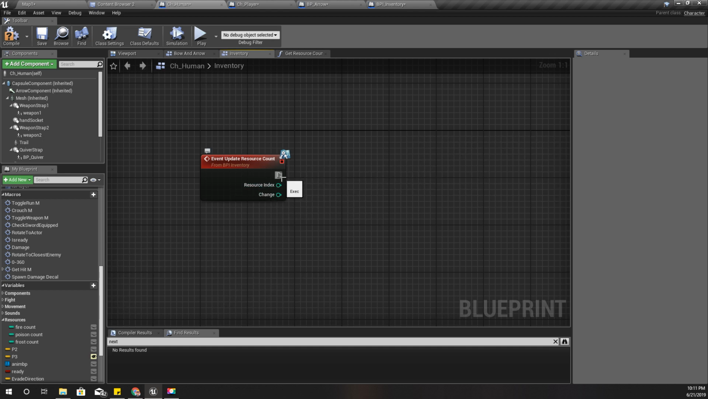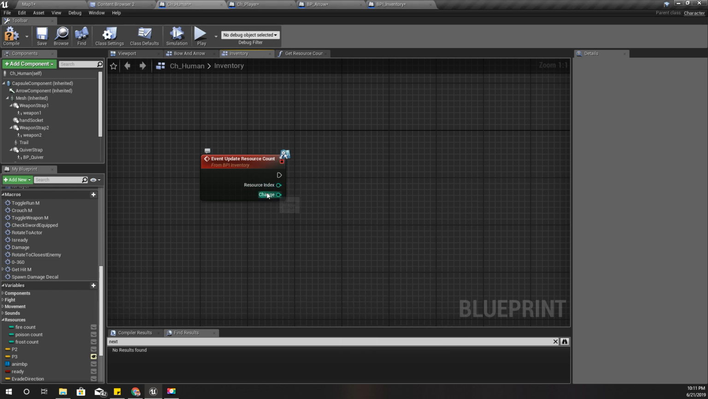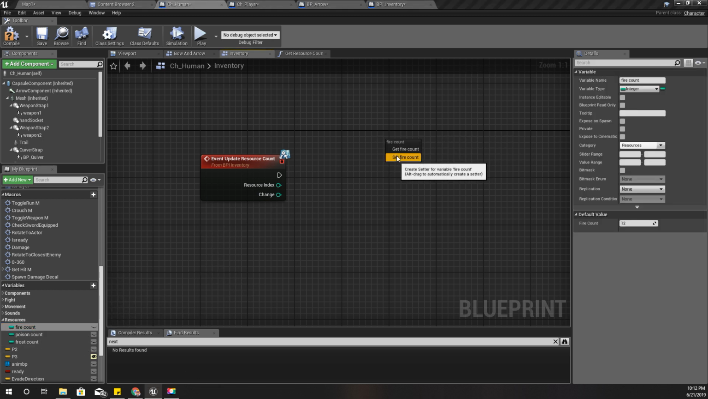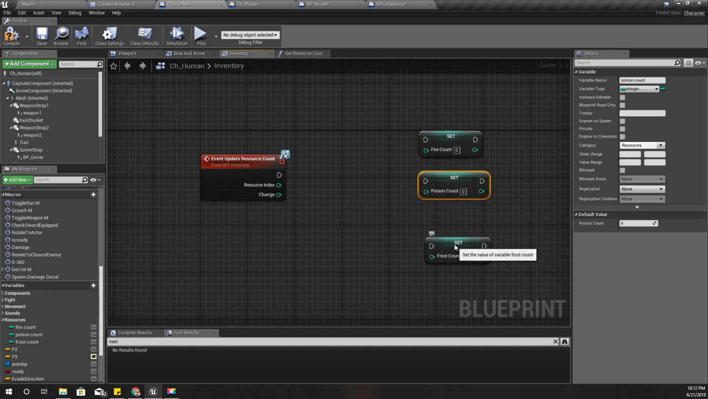So here I need to set some integer based on this resource index, some integer minus this change. So either I need to set fire count or the poison count or the frost count. So these are the three things that I need to change, and I need to change them based on this resource index.